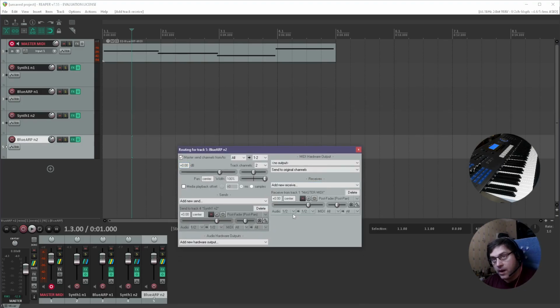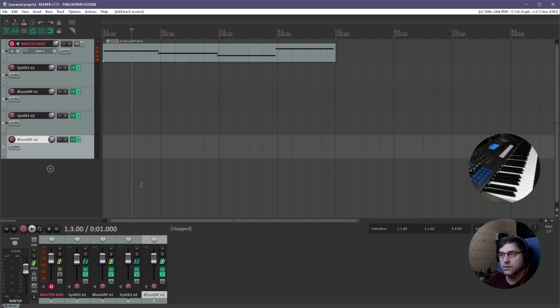So the way we have it now is master MIDI feeds both BlueARP number 1 and number 2, and BlueARP feeds synth 1 in pairs. BlueARP number 1 feeds synth 1 and BlueARP number 2 feeds synth 2. So this is our MIDI routing for this project. And let's hit playback now.